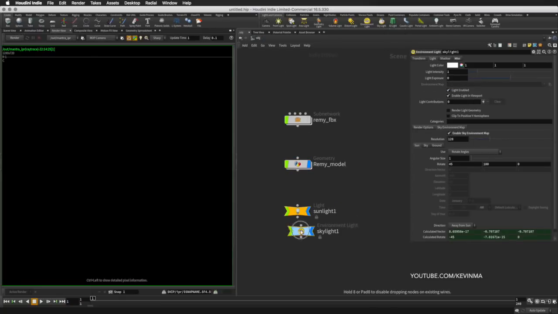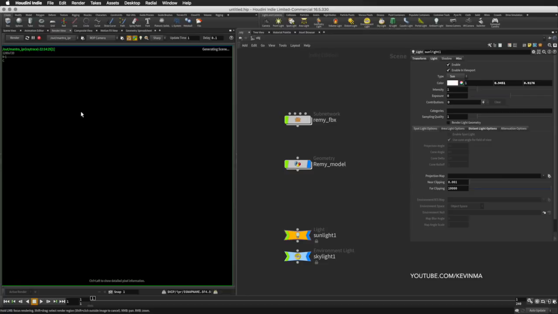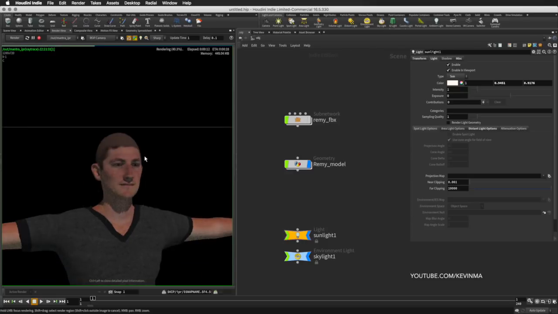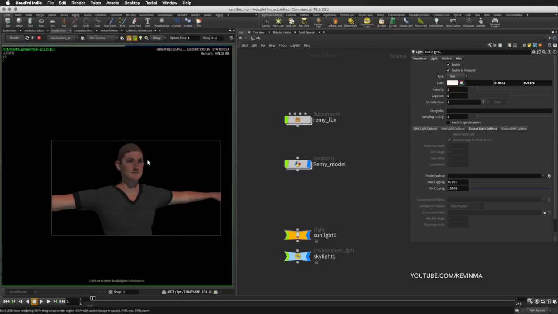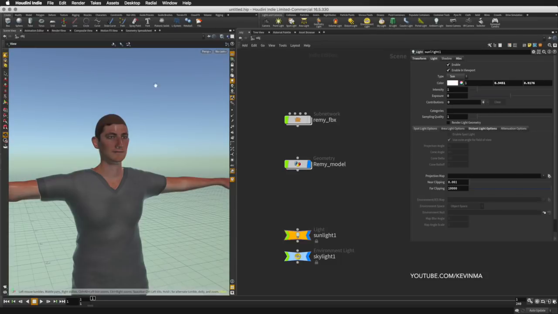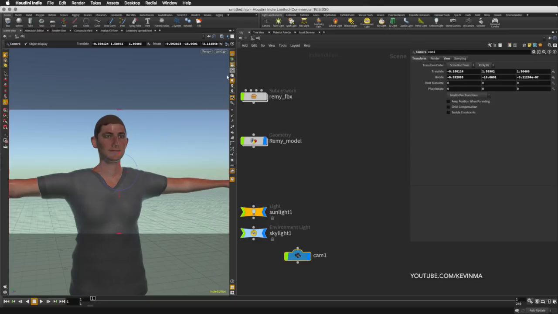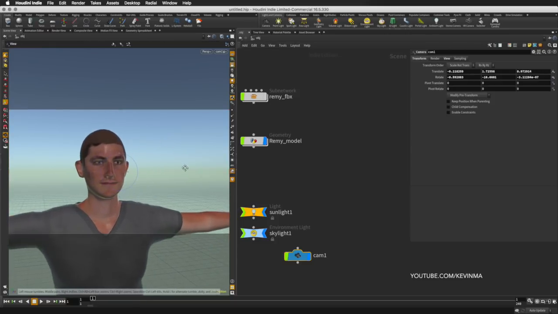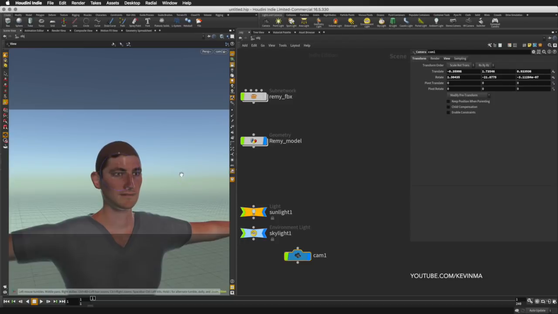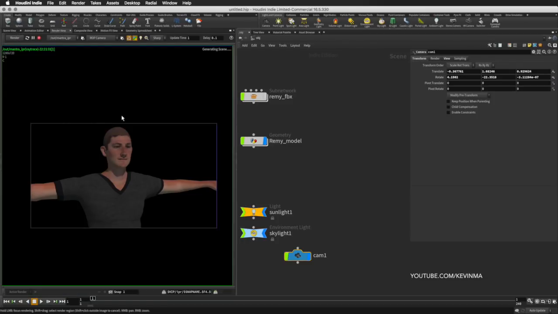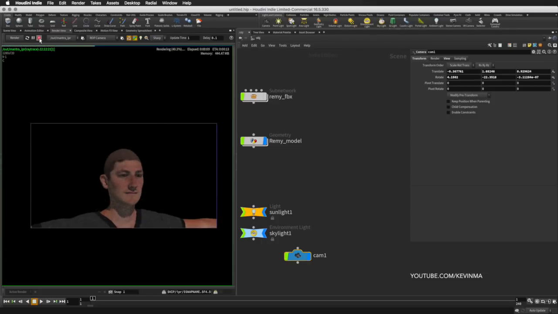So let's have a quick render. Create the skylight and go to render view. You should be able to see the character being rendered out. And let's go back to scene view and create a camera. Lock the camera to the view and position the camera to a perfect angle. And we're going to go back to render view to render again. Okay, that's nice.